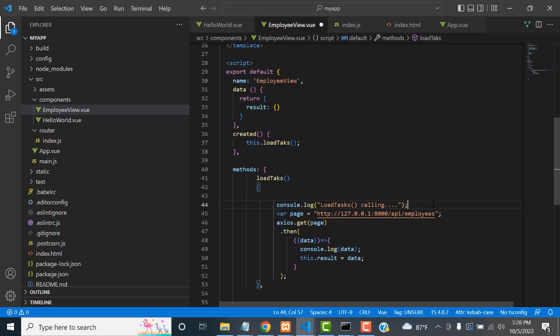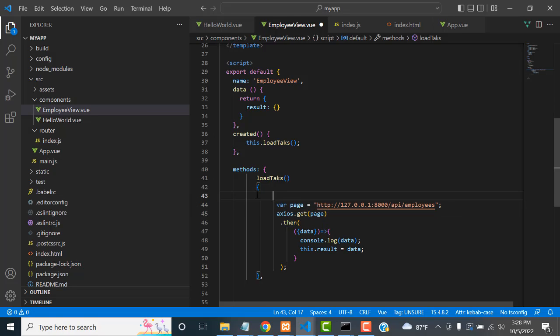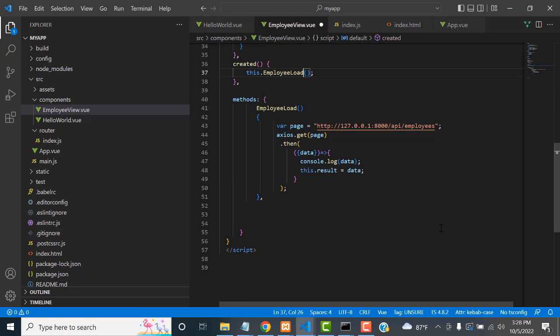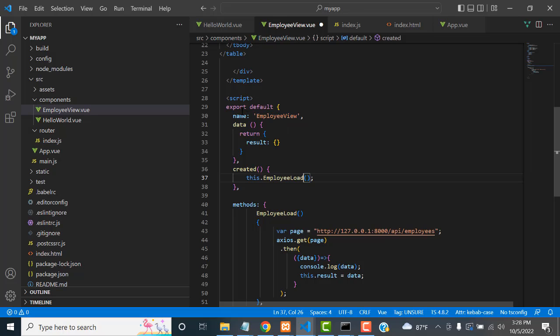Now I'm going to go to this one. I'm on only this one also, right? Load task, right? Now here, employee load. I'm going to change this one to employeeLoad. I'm going to create the function employeeLoad. I'm going to call the function over here, and it will be running, right?